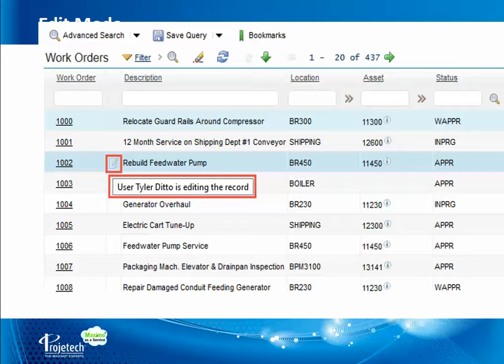Another caveat that IBM has told me about is that this will work for work order tracking, but if somebody was in quick reporting, which is connected to work order tracking, they could still edit that record even if it was locked. So it's just for the work order tracking application.